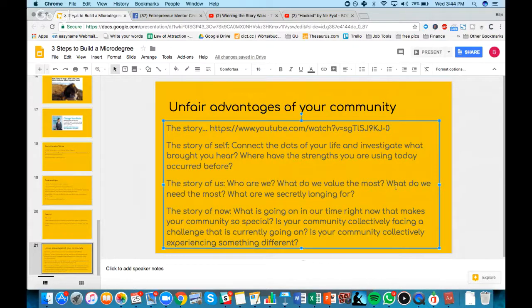What do we need the most, right? We need a platform where we can all meet and hang out and share our knowledge and create our sales and target that. So that's a big one. And then what are we secretly looking for? There's a longing maybe to have full funnels made for us, or to be more handheld in the process of creating a Microdegree, for example.